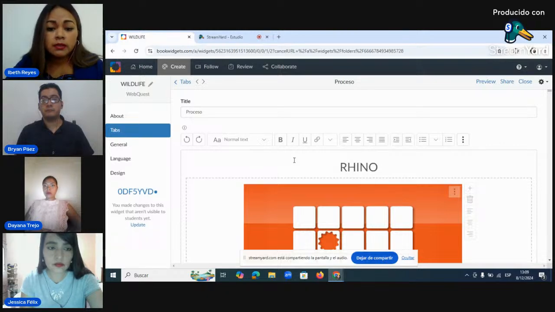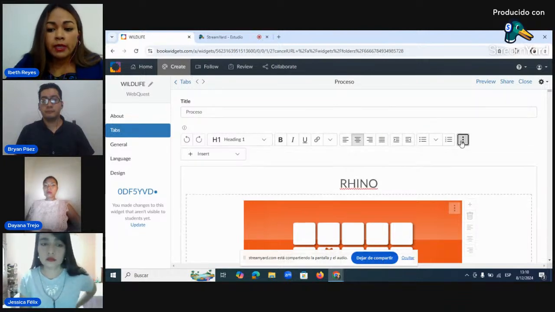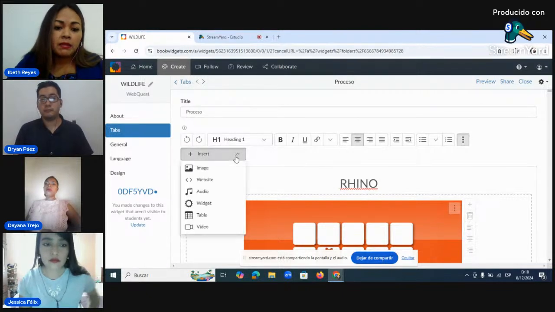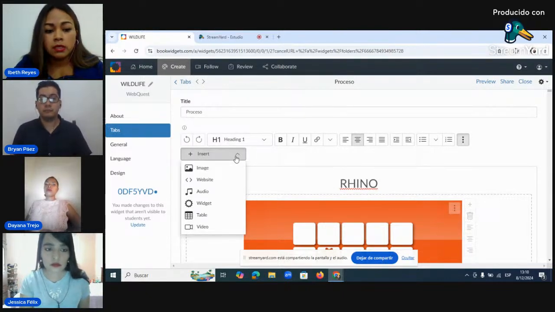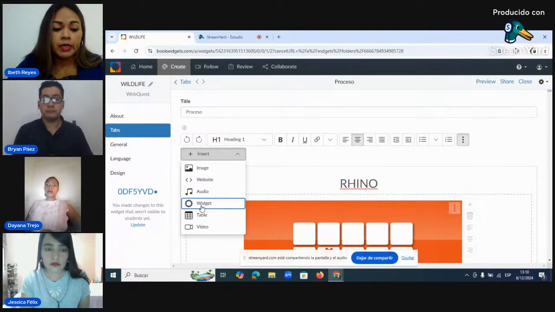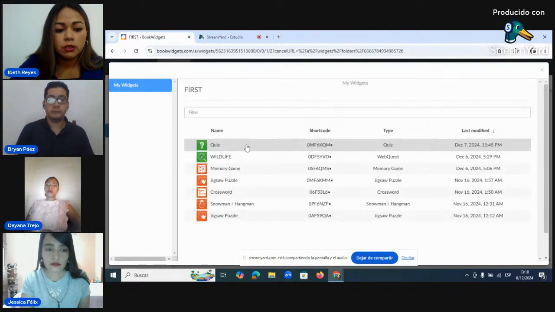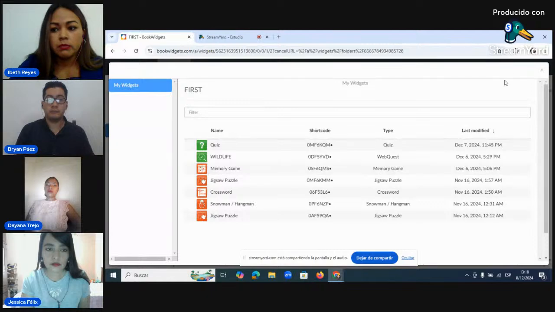To insert the text, this is really similar to when we use Word. So here we have the same options. What we can insert is these elements. We can insert images, websites, audios, widgets, table, or video. In this case, we have created previously a memory game. So if we choose widget, then we go to the first, we will find the memory game.